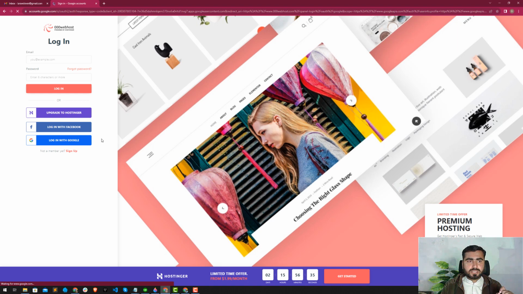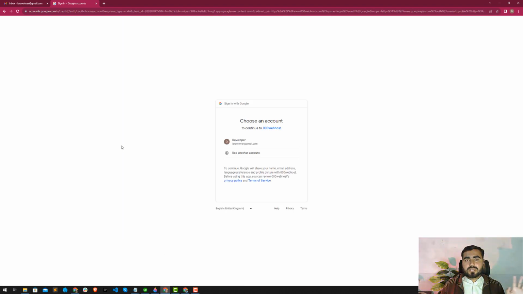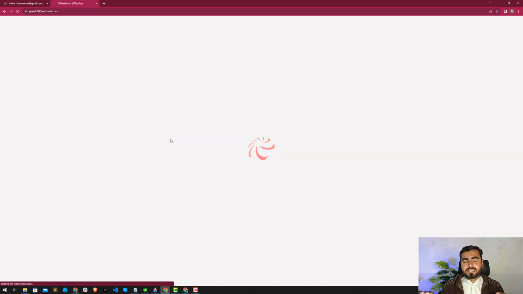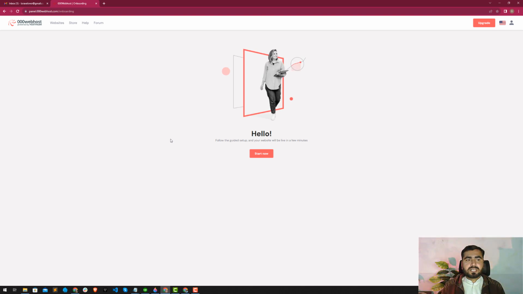So I clicked on Google. Okay, so now it's asking me to choose an email. So this is my dummy email. I'm choosing the dummy email to create the account. Okay, it's in progress, and then this will create an account. Okay, that's great. Our account is created, and 000webhost is available for me now, right?